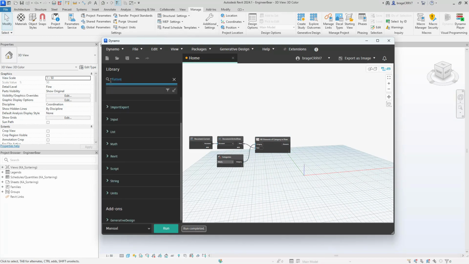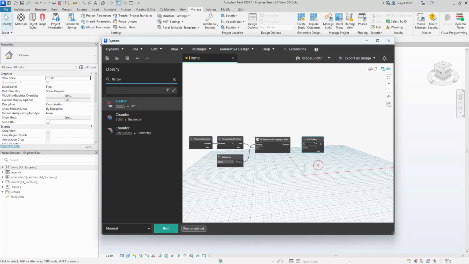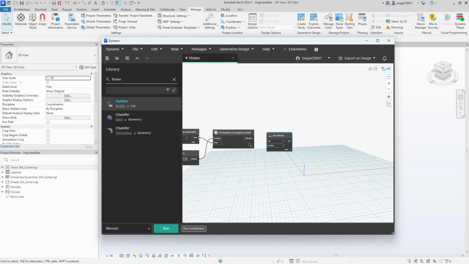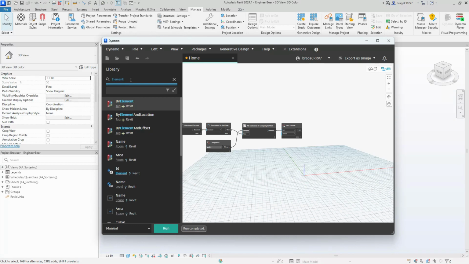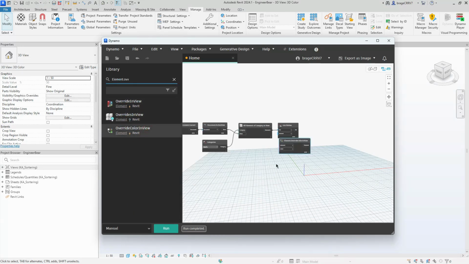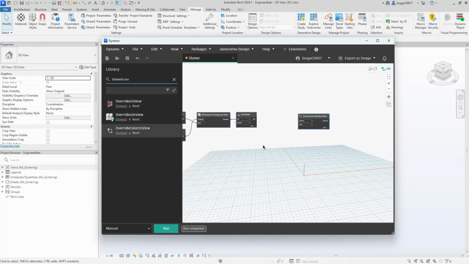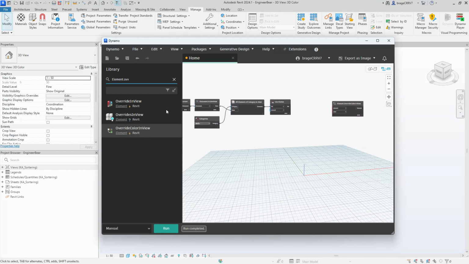We do not want that because node element override color in view, which reports back what color which element is going to have in Revit, does not read a list structured in a hierarchy. To address this, we employ list flatten node, eliminating the hierarchy for seamless processing into the element override color in view node.